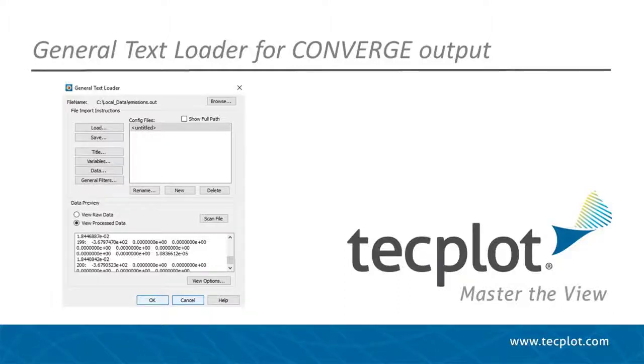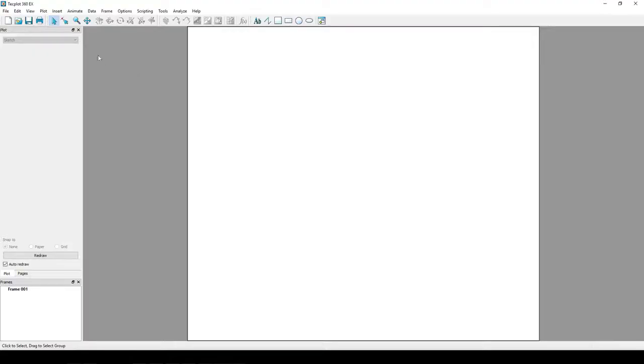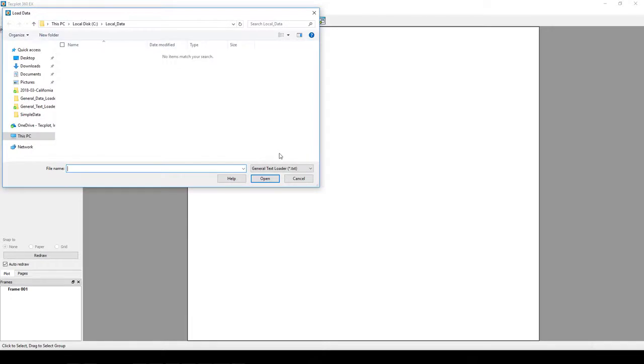This video will show you how to load Converge cell-averaged output files. To do this, we will use the general text loader, which is one of several text data loaders in Tecplot 360. The general text loader, by default, only identifies files with a .txt extension.